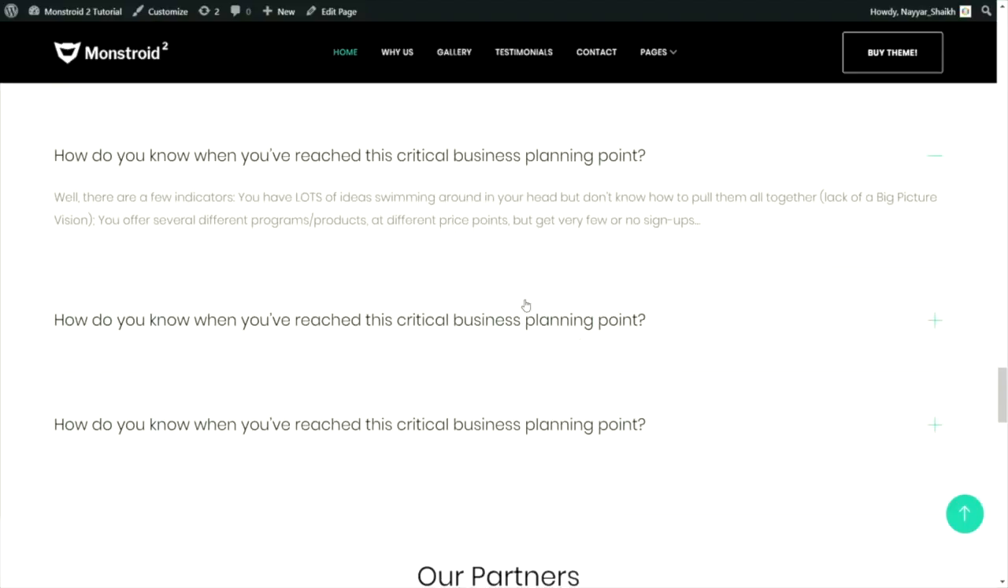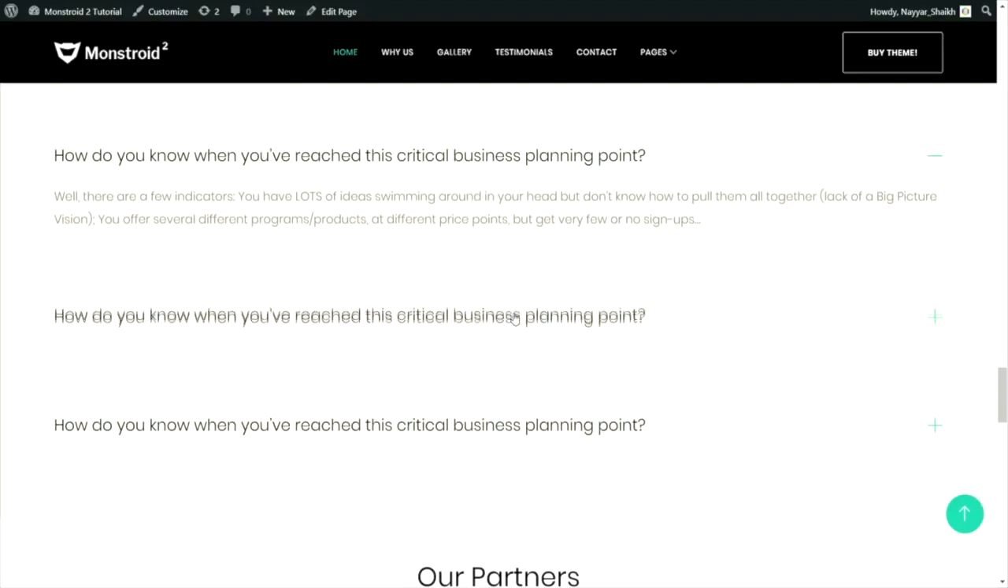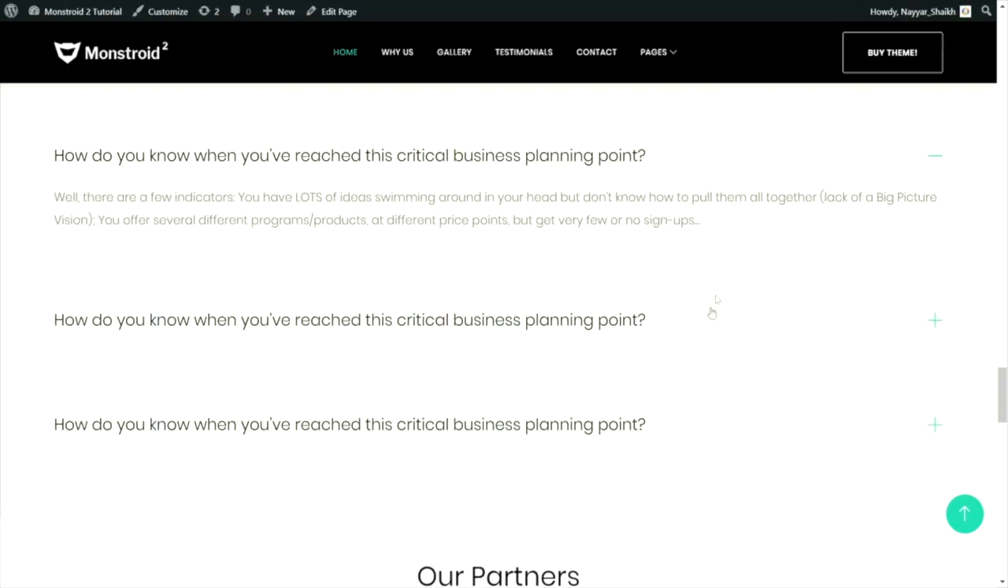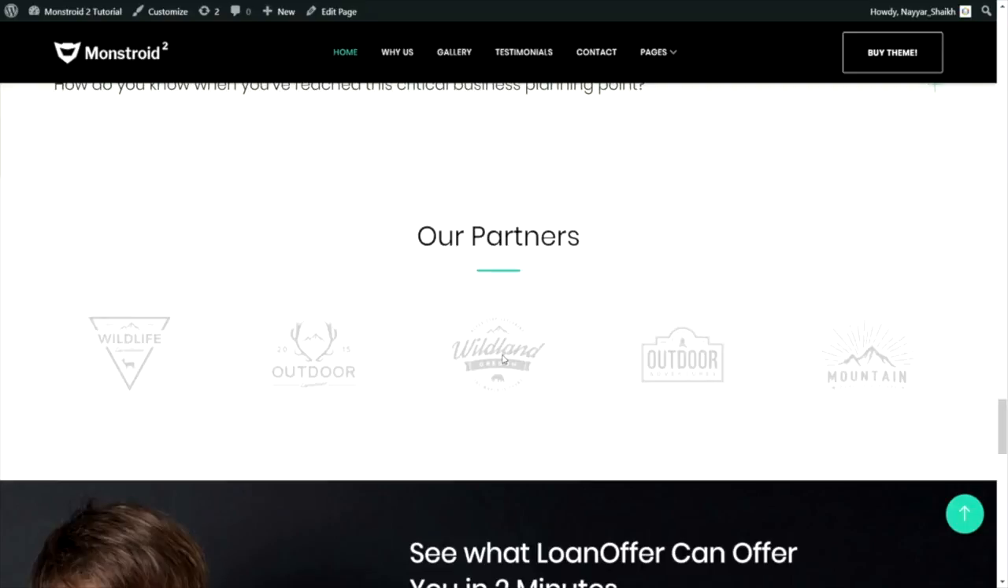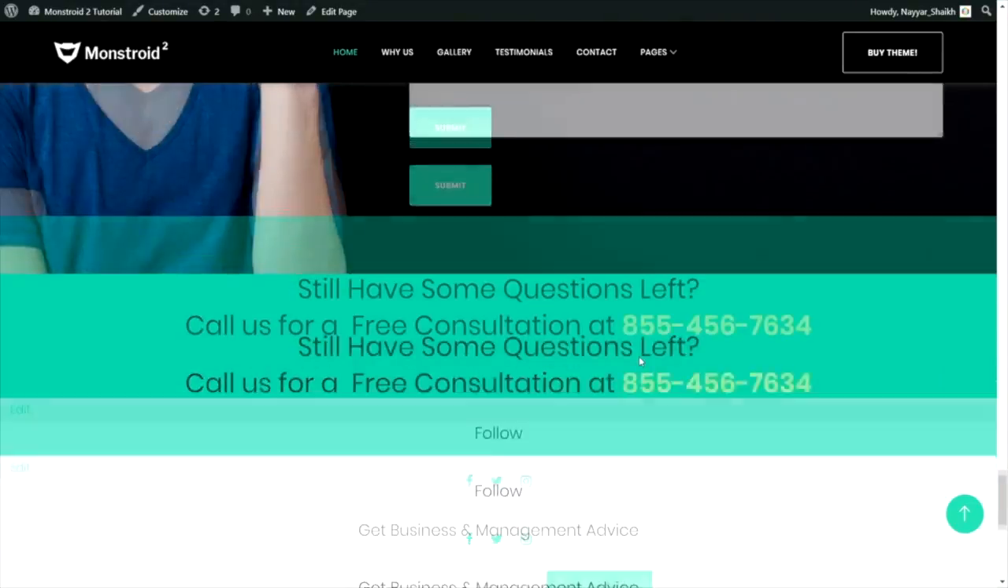Then after that we have a frequently asked questions section. As you can see, when we click on any one of these, it pops up, and in fact it expands, and the other one just gets inside. Then we have this section which is our partner section. You can put in the logo of your partner or your sponsors, whoever it is. Then at the bottom we also have a contact form. You can see this is a very simple and very elegant contact form.